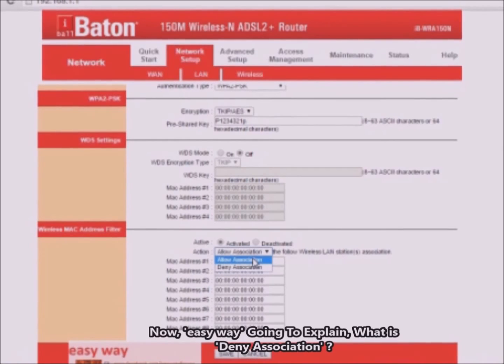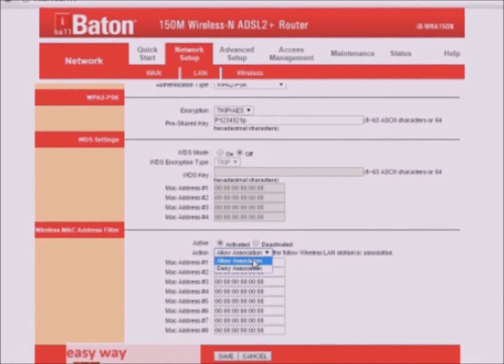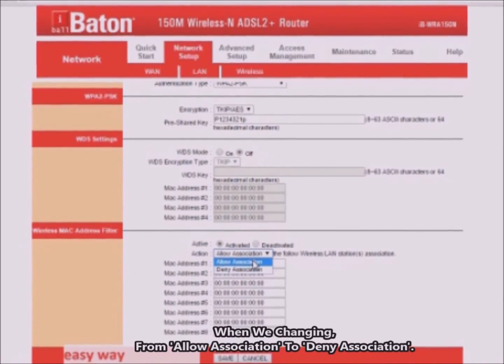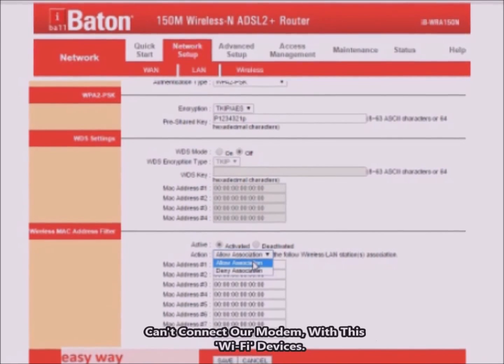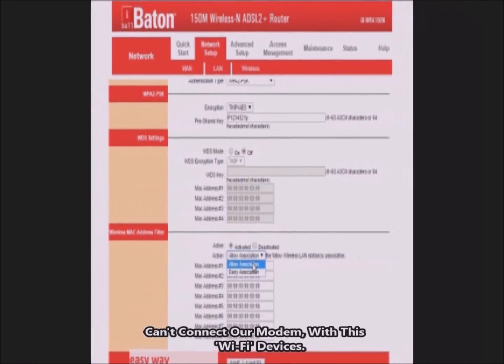Now we are going to explain what deny association is. When we change from allow association to deny association, we cannot connect our modem with this Wi-Fi device.